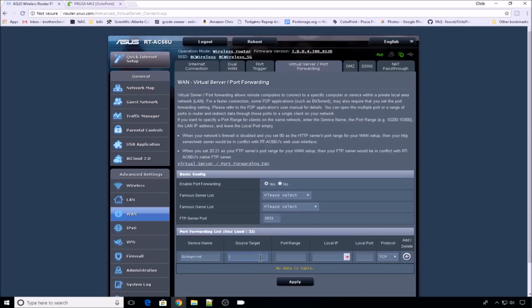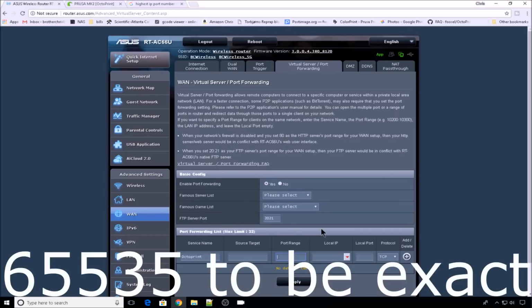The source target, if you have that option, can usually be left blank. The port range column is the port that you access the Octopi from the outside. The default web port is port 80, but if you use port 80, that's going to leave you open to a lot of web traffic. I recommend you use a higher port number, one that doesn't get used by a common service. This makes the connection safer because those ports don't get sniffed very often. You can use any port number up to 65,000 and some. So what I would recommend is something like 55,000.